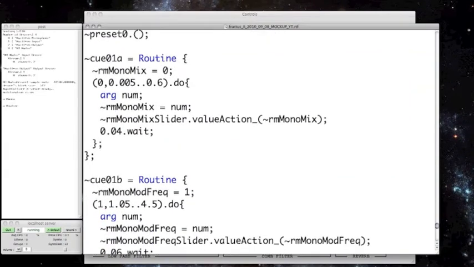So I've got a series of small routines which I've called Q01A, right here, Q01B, and so forth. And in each of these cues, there's a do loop right here, which sets the value of the appropriate slider to the value of the number that's currently being passed into the loop. And you can see I'm using the valueAction method, which means that when the slider receives a value, it also performs the function associated with the slider.